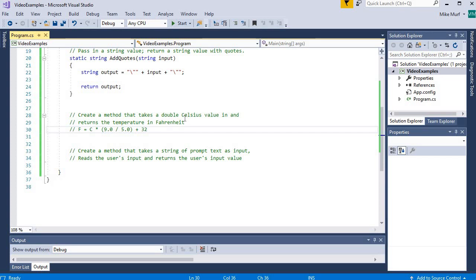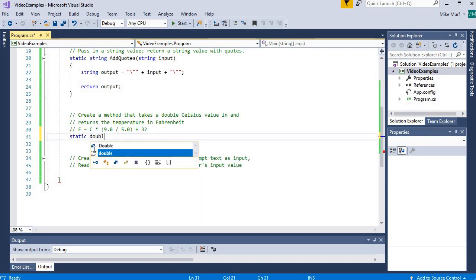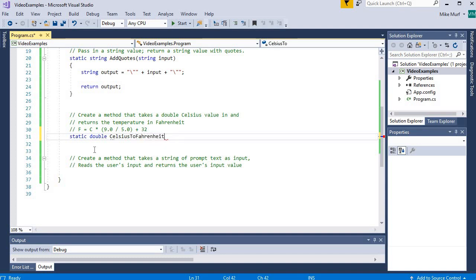This method is not printing the temperature in Fahrenheit, it's returning the temperature in Fahrenheit back to whoever calls this method. So when we define this method, it's going to be a static method. It's returning the temperature in Fahrenheit after this formula is executed. And so if I pass a double value in, I'm going to produce a double value out. So my return type is going to be double. Now I will give this a method name. I'll call this CelsiusToFahrenheit.